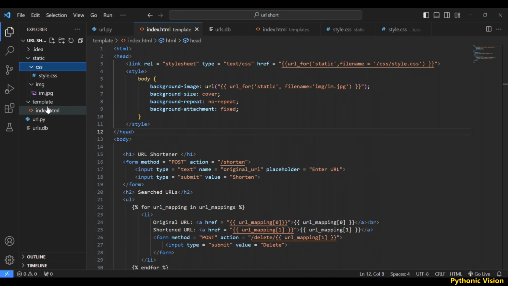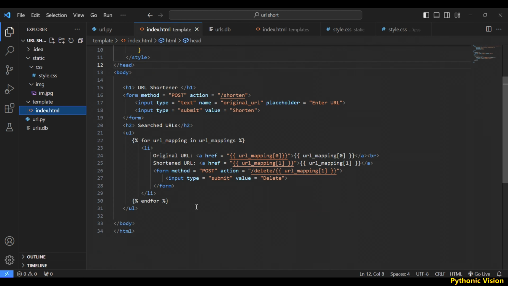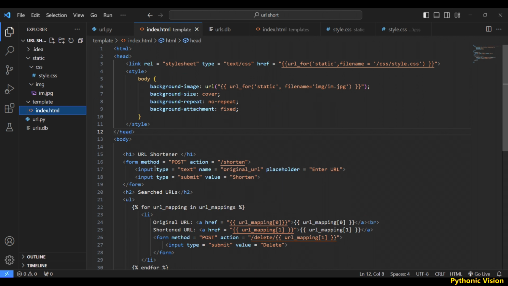Let's dive into the HTML magic that brings our web application to life. In the HTML section of our Flask URL shortener tutorial, we have crafted a visually appealing and user-friendly web page. The head introduces a link to an external CSS file, enhancing the aesthetics with a custom style. The body hosts our main content, featuring a bold URL shortener heading, a form for inputting URLs, and a list displaying previously shortened URLs. The HTML structure combined with CSS styling creates an engaging user interface.